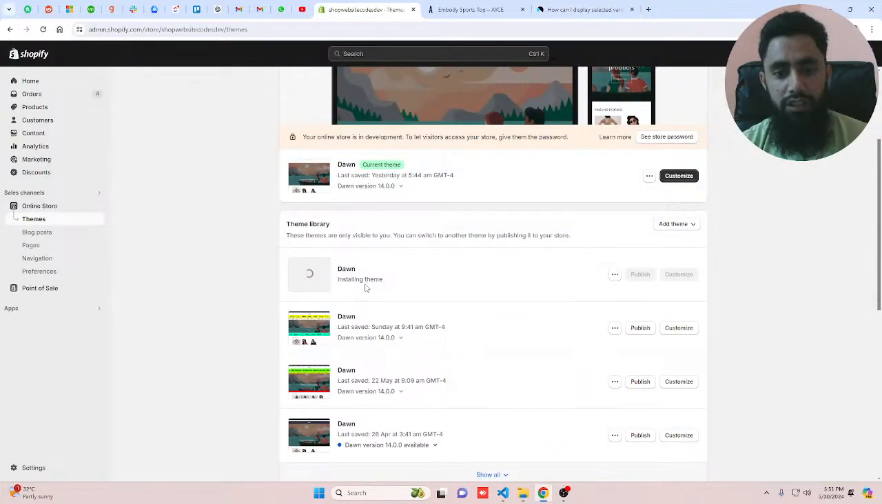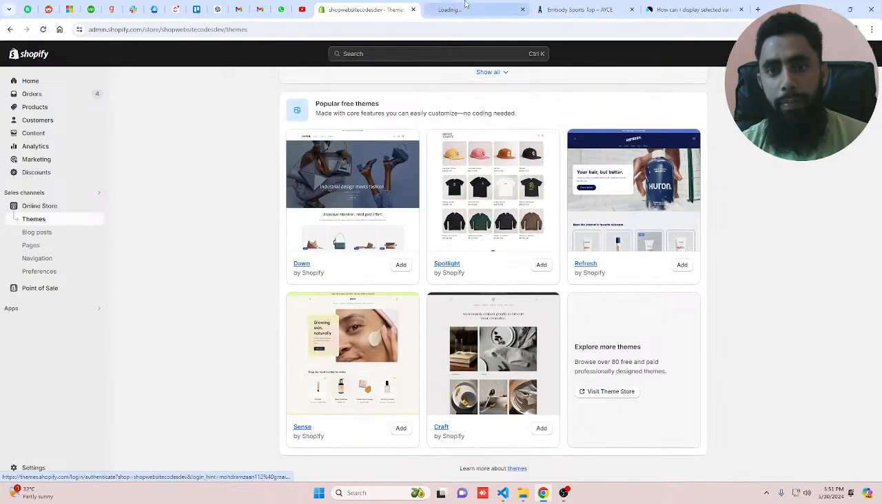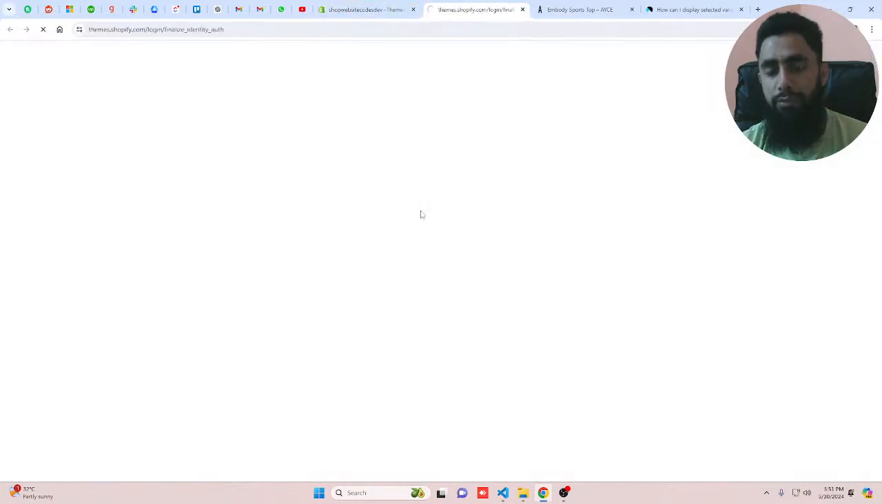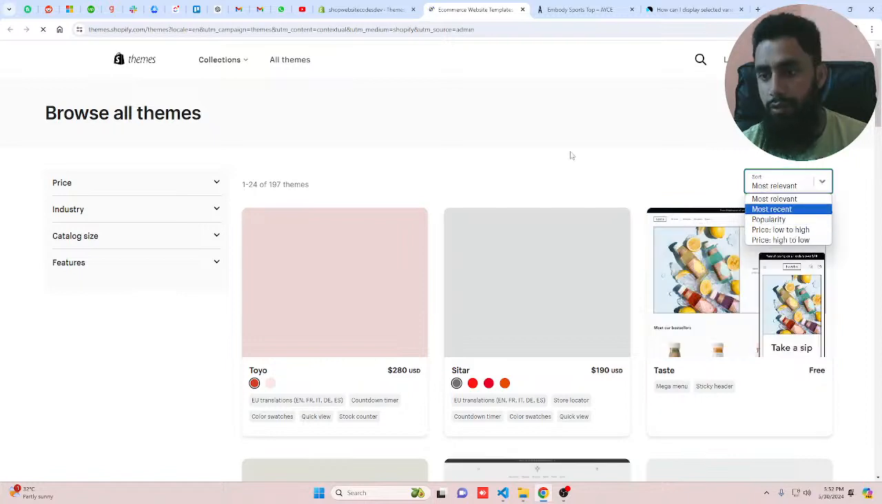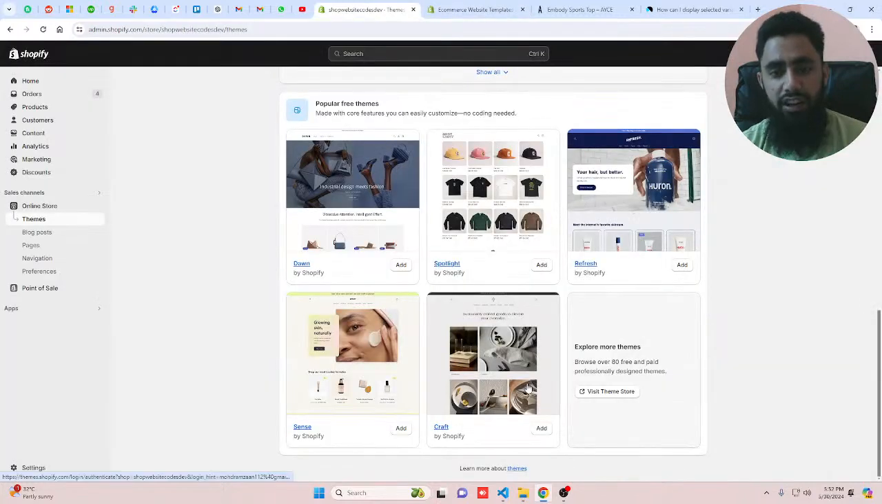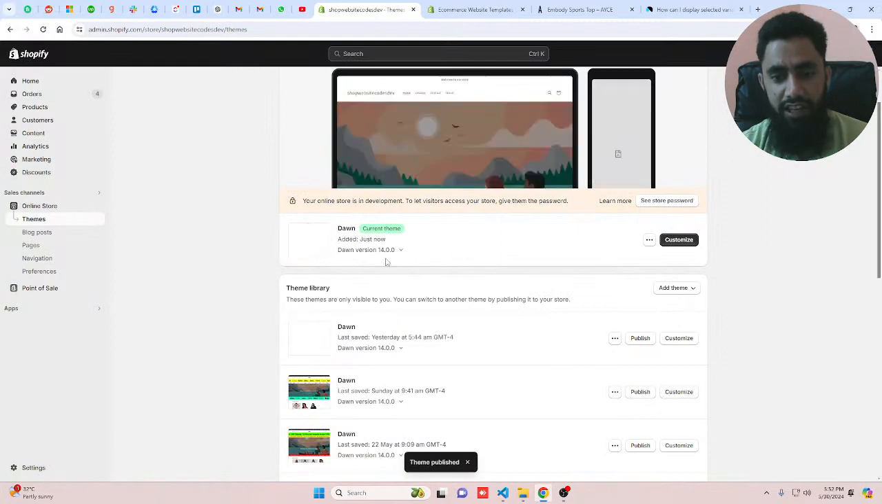So this is the Dawn theme. If you have any other free theme, for example, we have all the free themes like Spotlight, Sense theme. So for example, Spotlight, Refresh, Sense, Craft, and there are many other free themes. If you implement this code there, it will work. So let me publish this theme which I have just installed. You can see that we have the 14.0.0 version. This is the latest one.